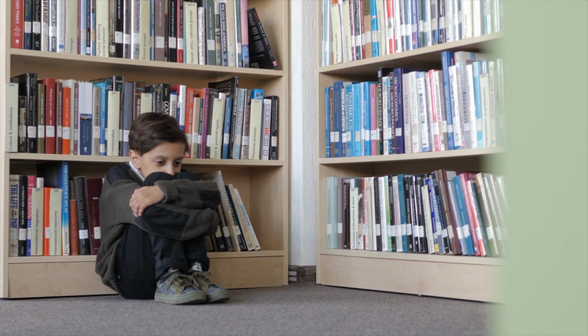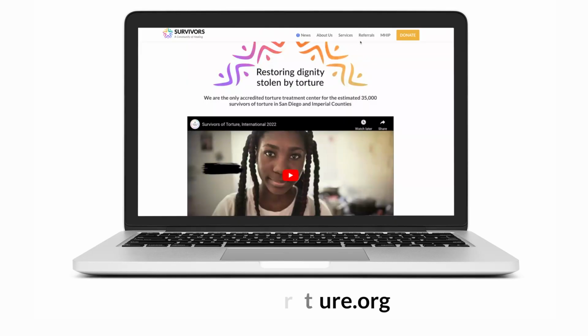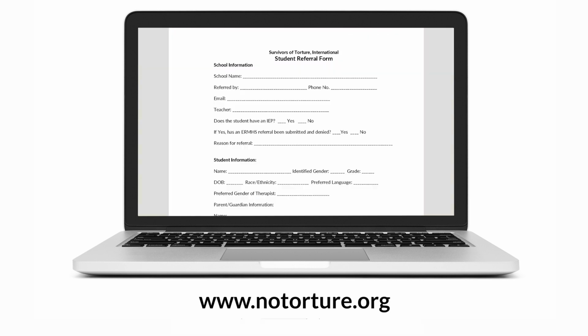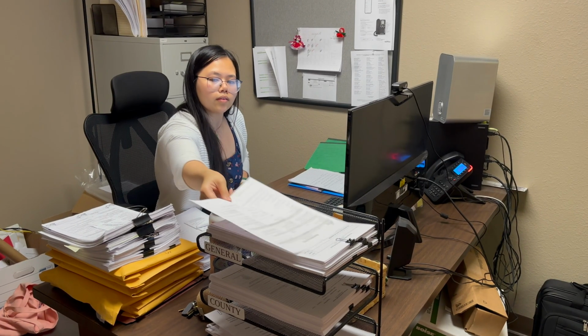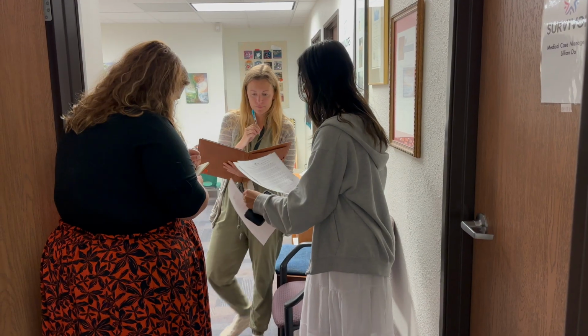If you believe a student may be a primary or secondary survivor of torture, it's easy to refer the student by submitting a Survivor's student referral form. The student referral form can be accessed and submitted through our website, notorture.org. Once a referral form has been submitted, Survivor's expert client care team will contact the student's family to ensure the student is eligible and open to receiving services.